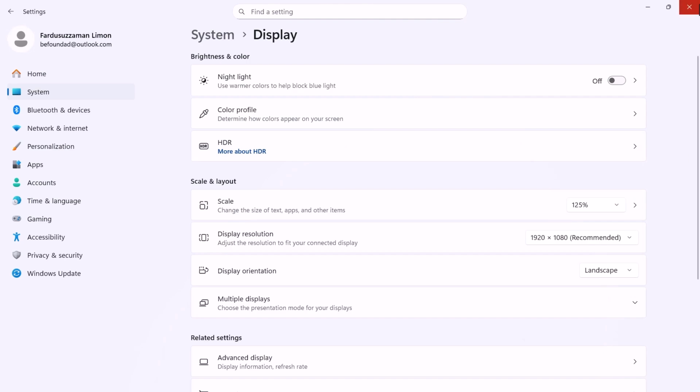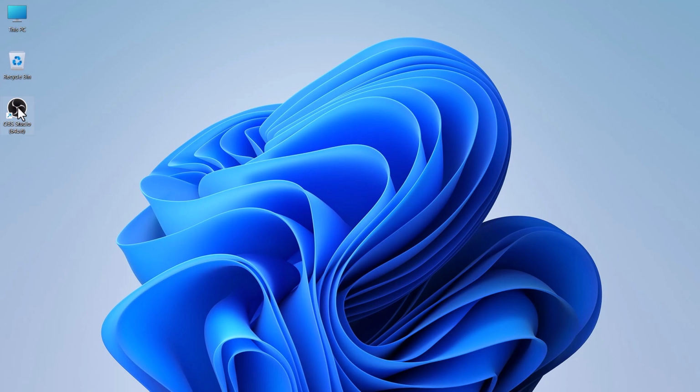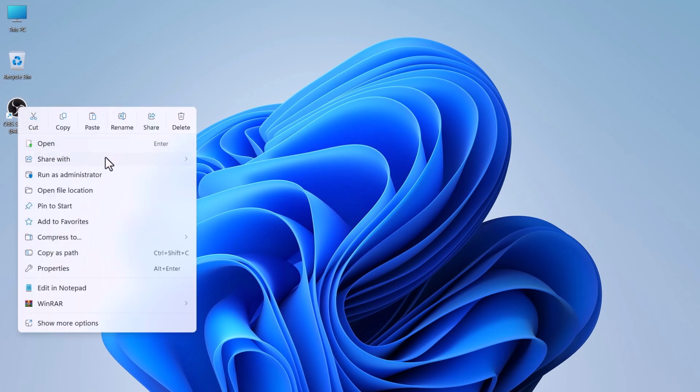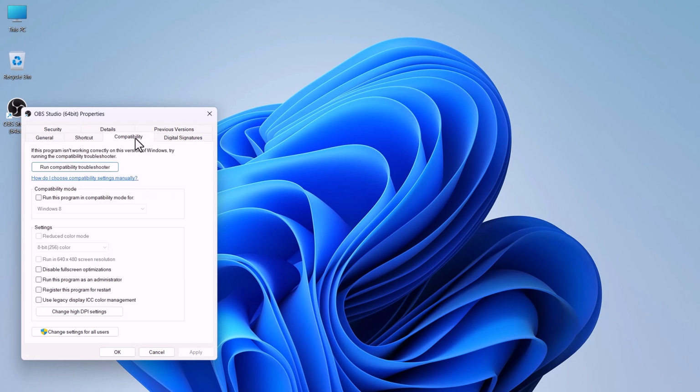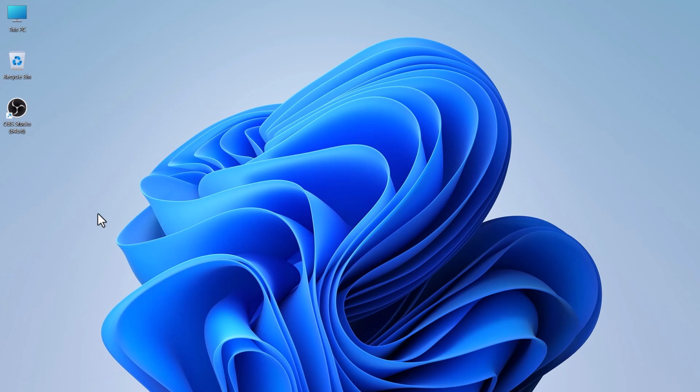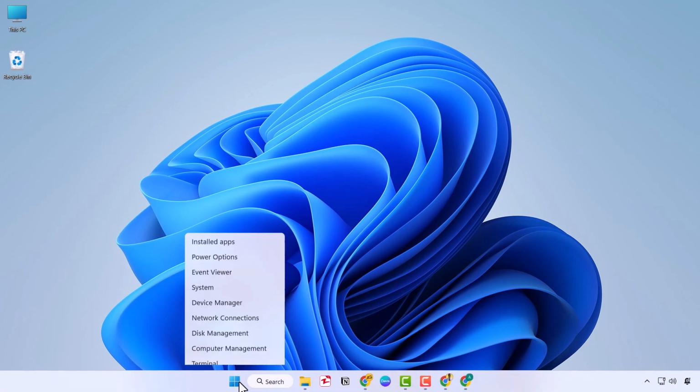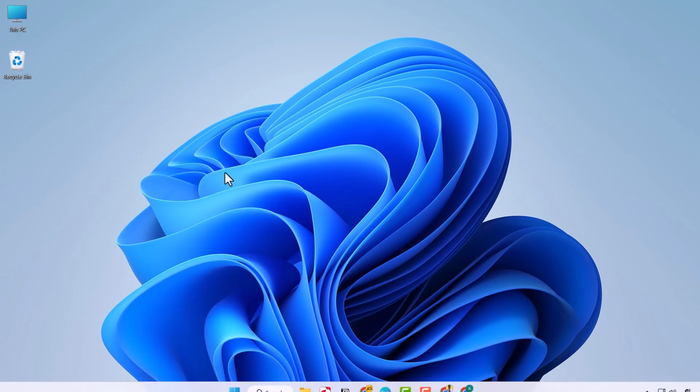Now, the next option is to run the program in compatibility mode. Right-click on your game shortcut or .exe file, select Properties, then go to the Compatibility tab. Check Run this program in compatibility mode for, select the version of Windows that works best for your game, and also check Run this program as an administrator. Click Apply and OK.